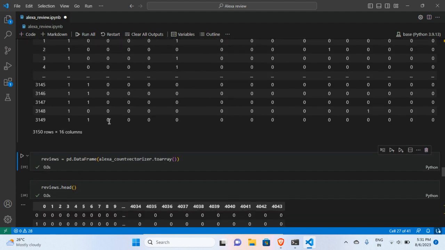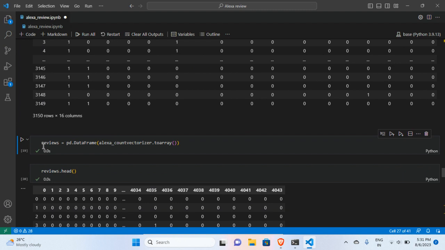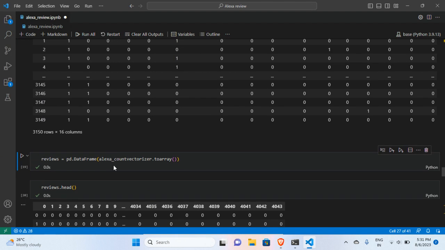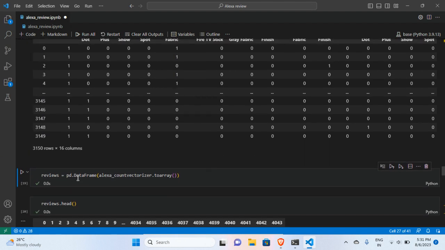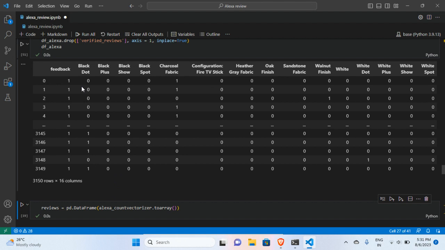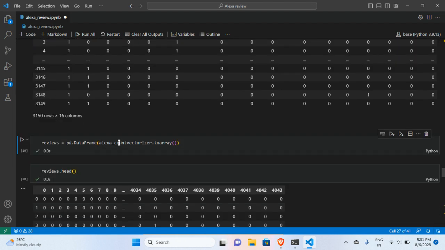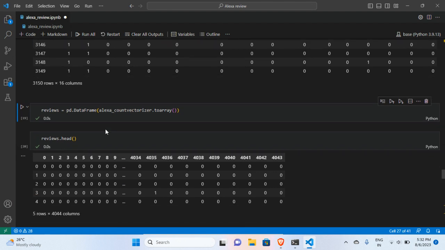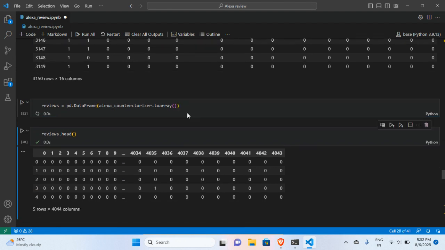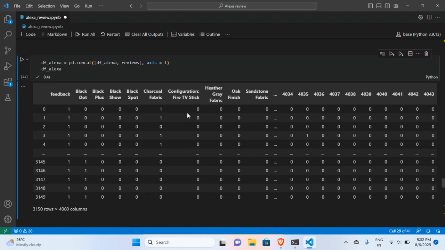After removing that, I try to convert my review into an array, pd.DataFrame, and then I have converted Alexa, I'll just pass it to convert into a data frame. I have this review, I use that CountVectorizer and convert it into an array. So you can see here, after passing that, I'll get my review, and you can see the review looks like this.